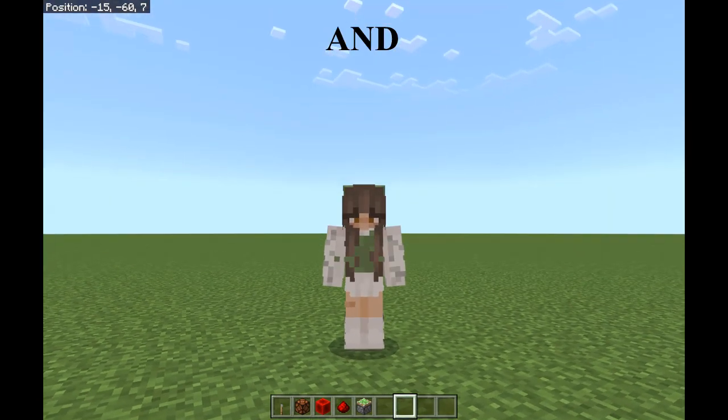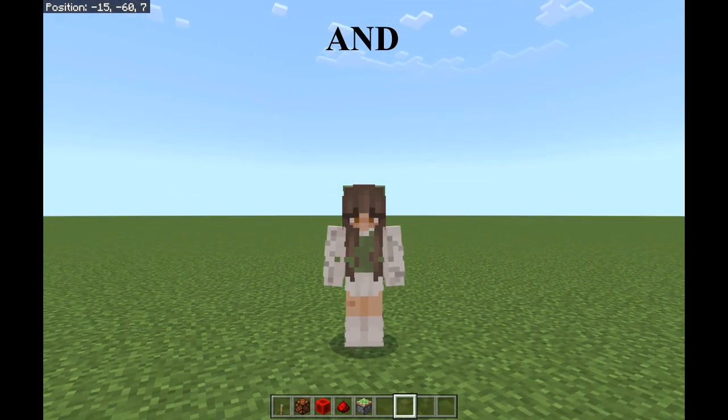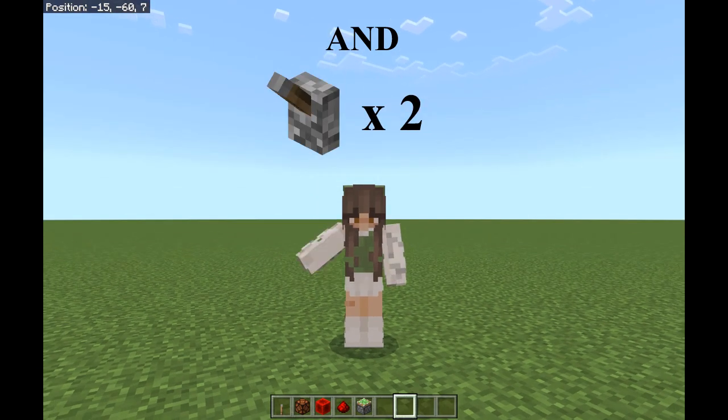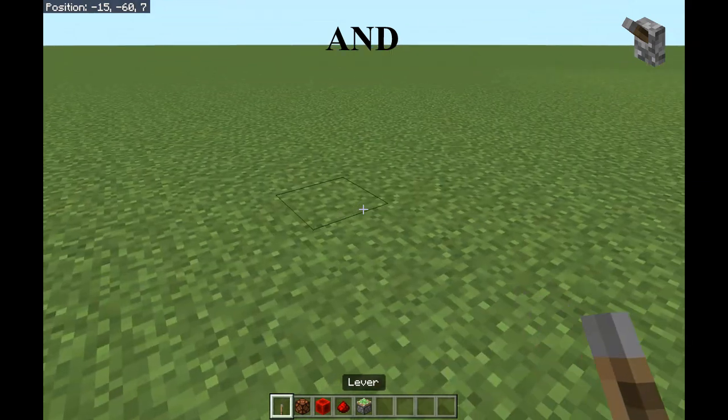Finally, we have the and statement. This one is a little bit harder because it needs to work only when both of the levers are turned on. This one also has 2 inputs, so we'll start with placing down our levers and then our lamp.